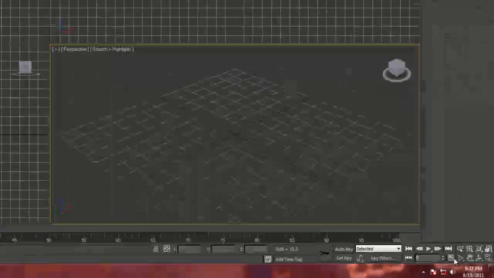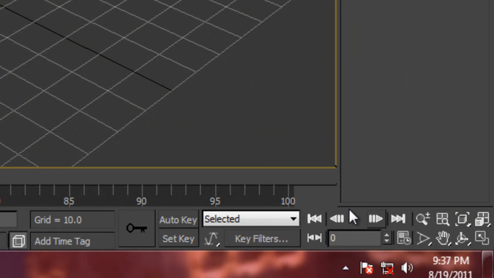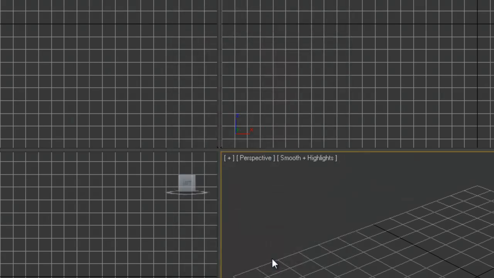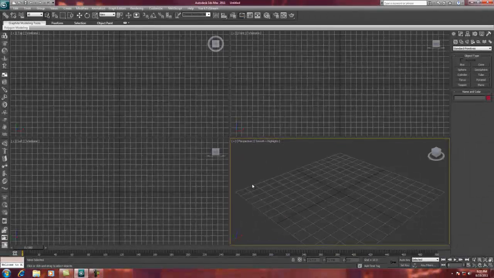We're going to begin by extending our timeline to 500. So we come to time configuration, open up the dialog box here, and we'll go with 500. That's the number I used. You could go longer, but you'll have to expand the amount of fireworks over time.